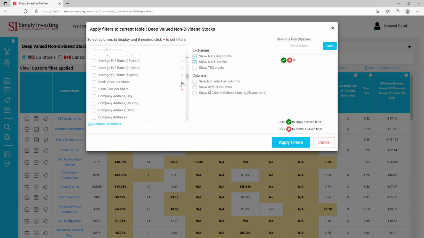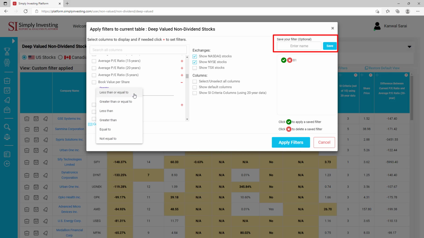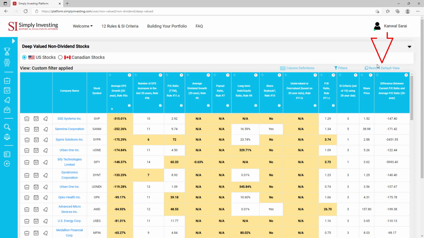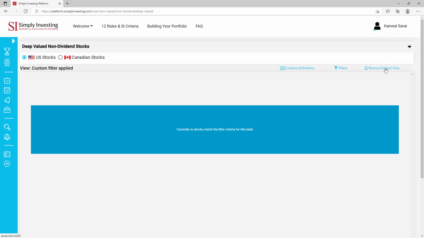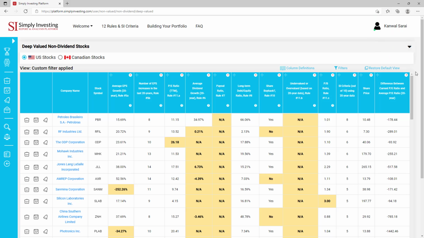And you can filter even further on each individual column. You can also save your favorite filters and table views for later use. Any changes you make here are only applied to the current table. You can always click here on Restore Default View to restore the table back to its default view.